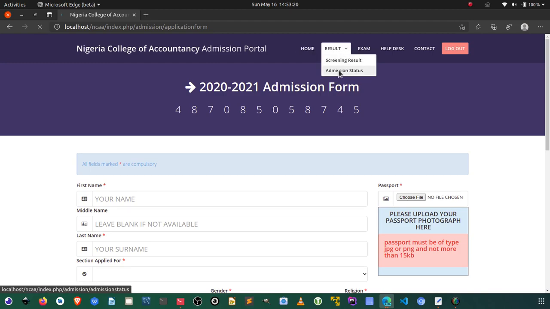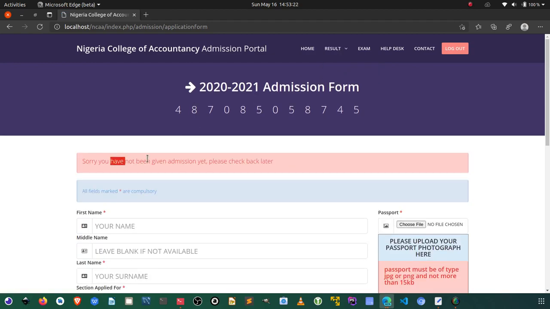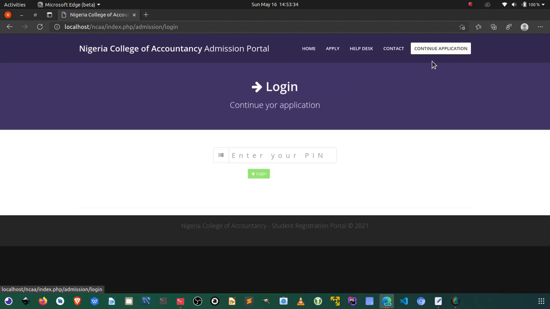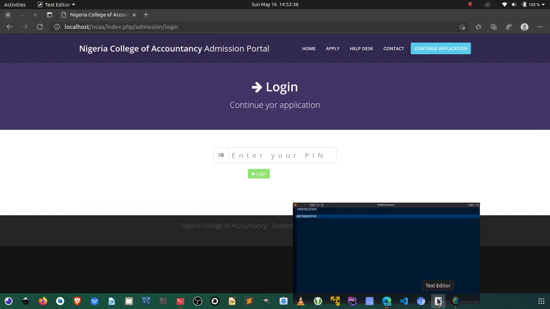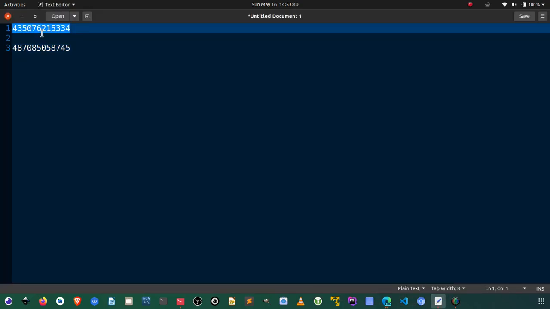The admission status shows whether the student has been admitted or not. As you can see here, this student is given a message: sorry, you have not been given admission yet, please check back later. But what if the student has been given admission? What happens? I'm going to log in with another person's pin.